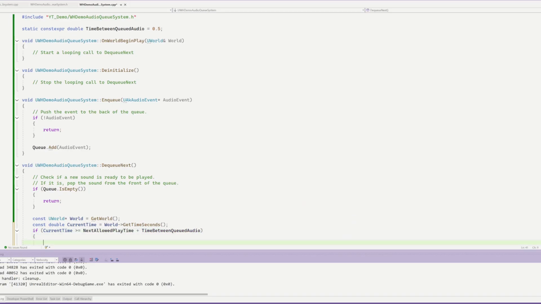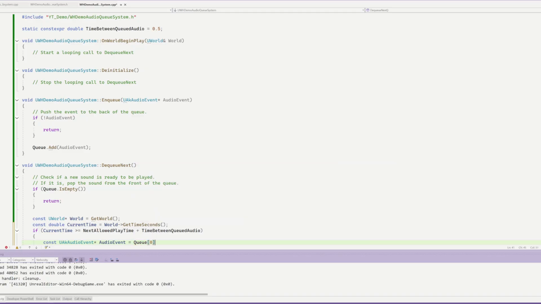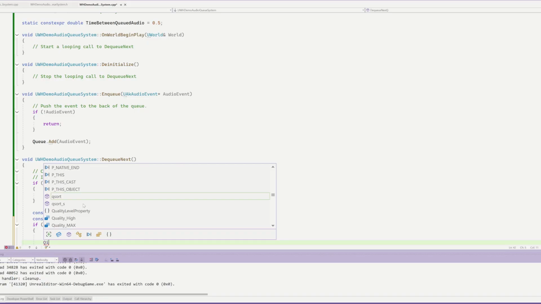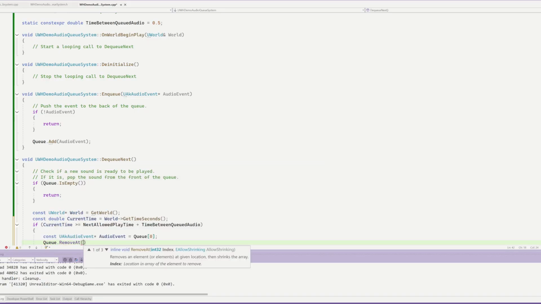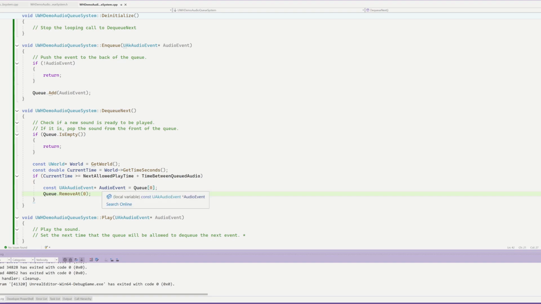Once we've done that, we now need to get the event from the front of the queue. So that's going to be our 0th value. And then, of course, we just need to make sure that we've removed that element from the queue. And then all we have to do is play that audio event. So that's the last part.